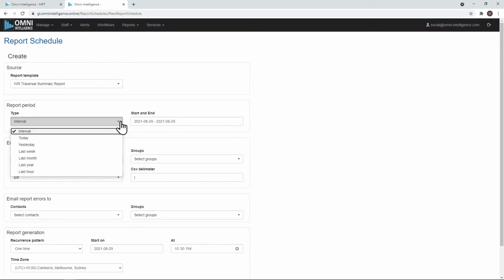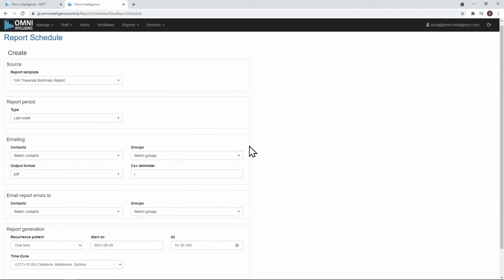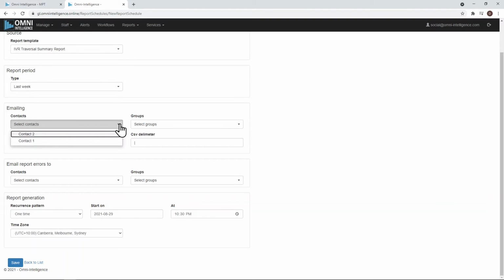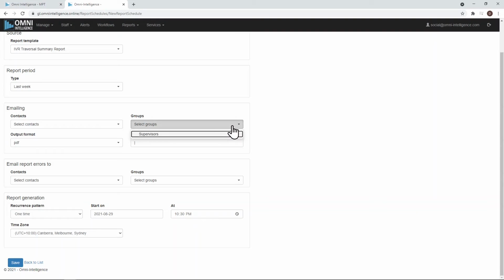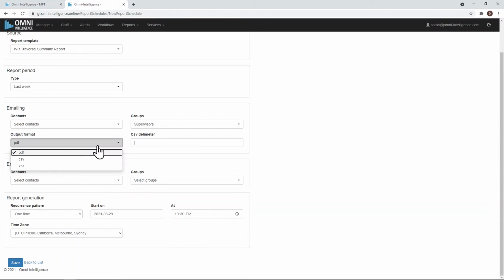It can be either a specific date span or any of the other 6 options. Let's choose last week. If you wish this report to be emailed automatically, you can select either individual recipients or groups. Let's schedule this report to be sent to the Supervisors group. The default output format is PDF, but other formats are available.